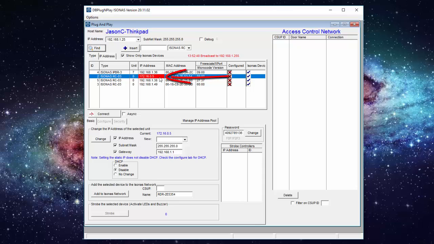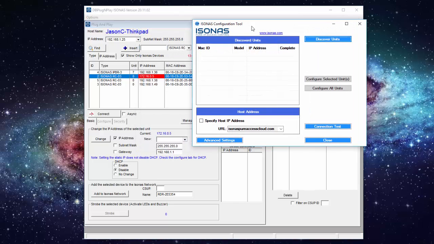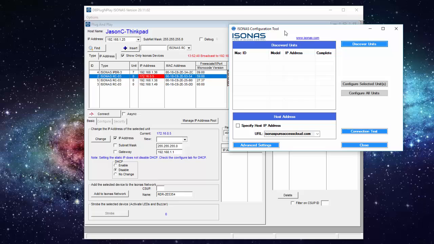And here we can see that I've got one IP address listed in red, this 172.16.0.5. I assigned this a static IP address on purpose so that it's outside of our range so that we could see what it looks like in DB Plug and Play. I'm going to go ahead and open up the configuration tool. Configuration tool works the same as DB Crystal, just a lot more streamlined interface. So I'm going to go ahead and click Discover Units.